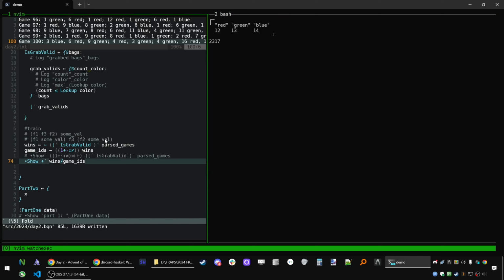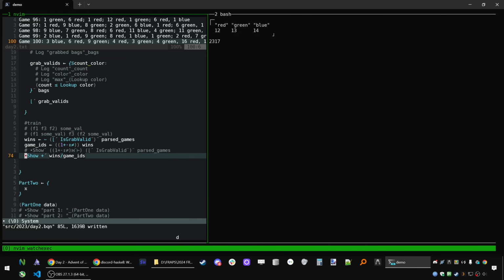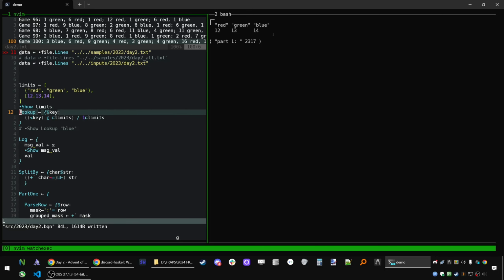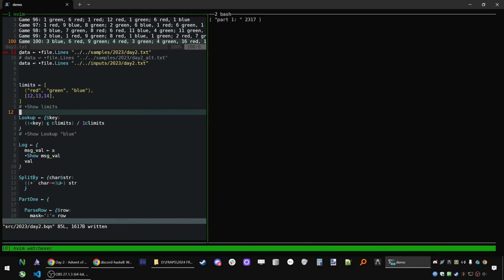Perfect. Actually, let's make this nicer output because it's very important before we commit. Gotta have our nice output here, and then hide our limits. Excellent. Git commit all. Solve 2023 day 1 part 1.